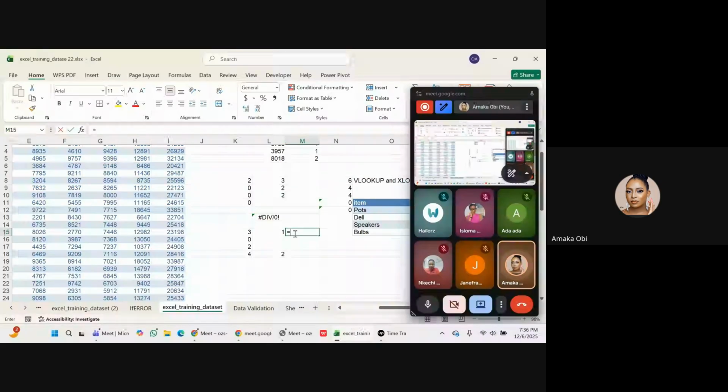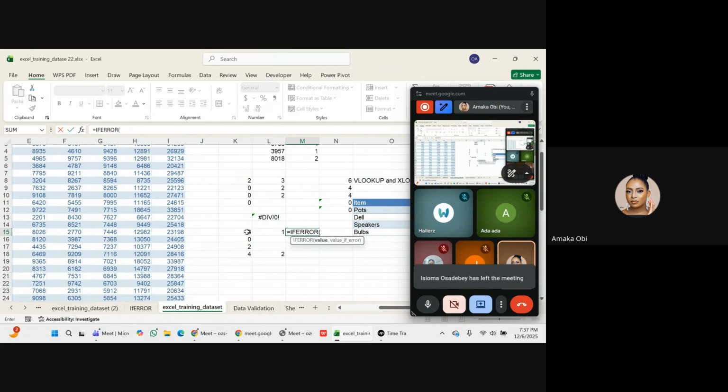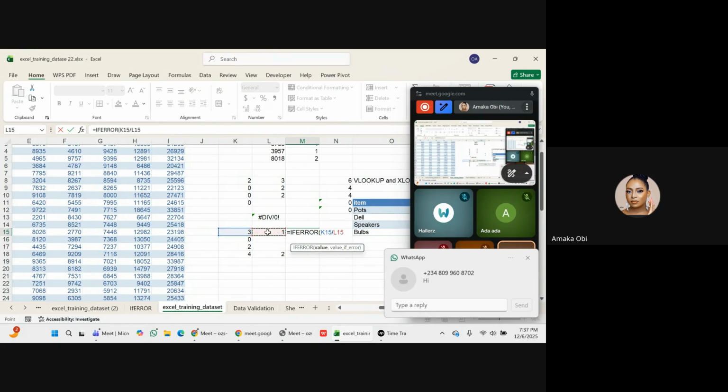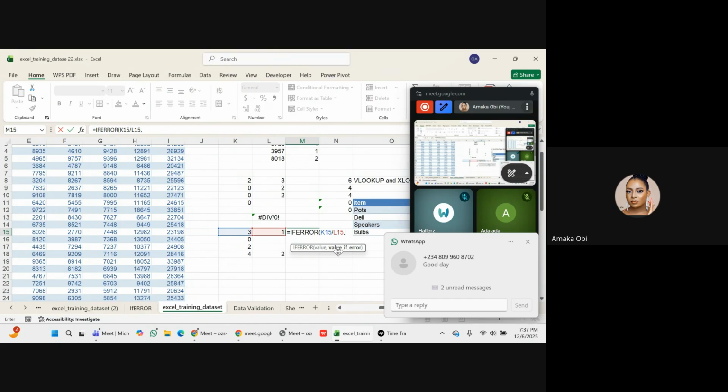So we are doing equal to IFERROR, the value. We are doing 3 divided by this. So we select this, we divide, and we select this. Then we'll put a comma. You see, we are following this. Then I said value if error. What do you want to see if maybe there's an error with your calculation?